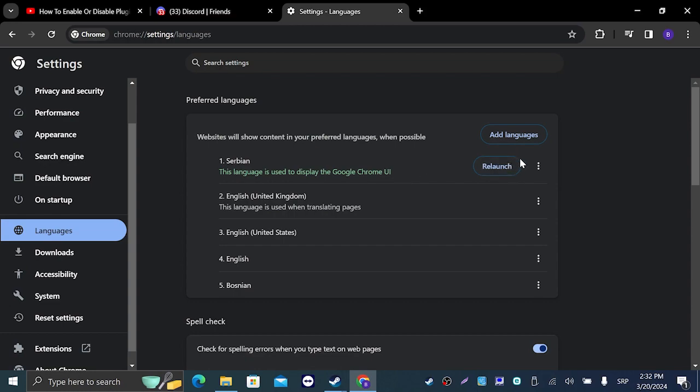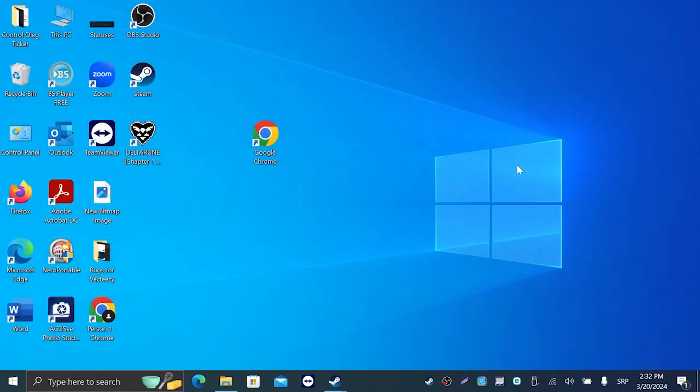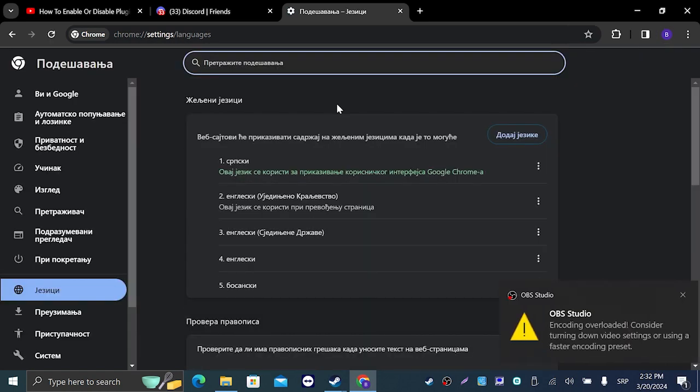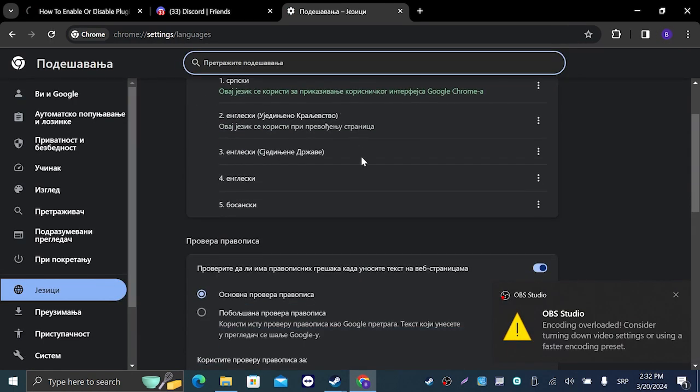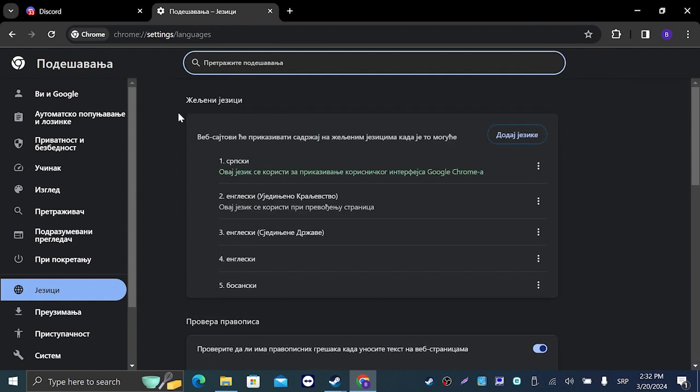And just click on relaunch. After you relaunch, your Chrome is gonna be in Serbian language as you can see.